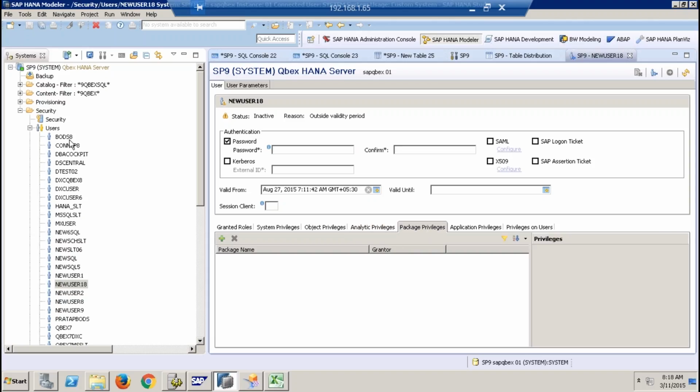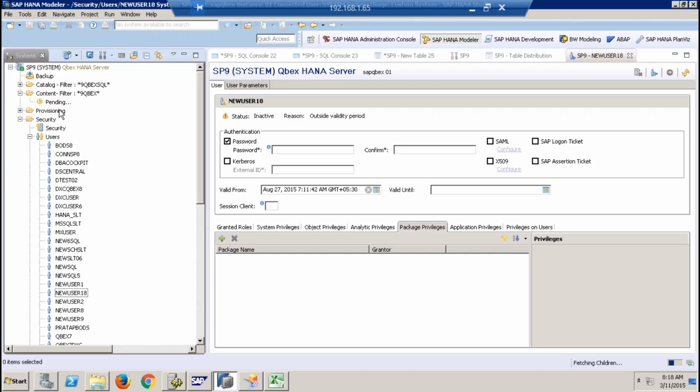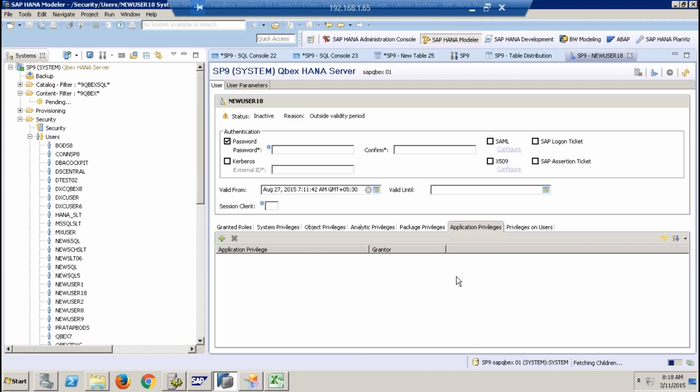Then you got package privilege. I told you all the HANA modeling content is organized by packages, right? So you want to control that this user will have this package, this user will have this package. Then when you want to control that privilege, it will be packages. Then application privilege. In this HANA application, he can't do this, he can do this. So when you want to control operations or application use, you can use this.